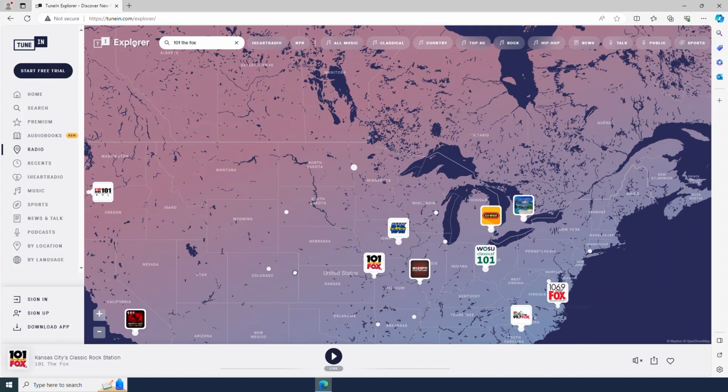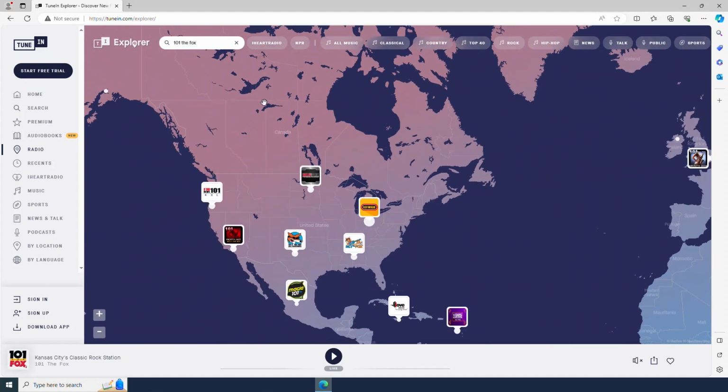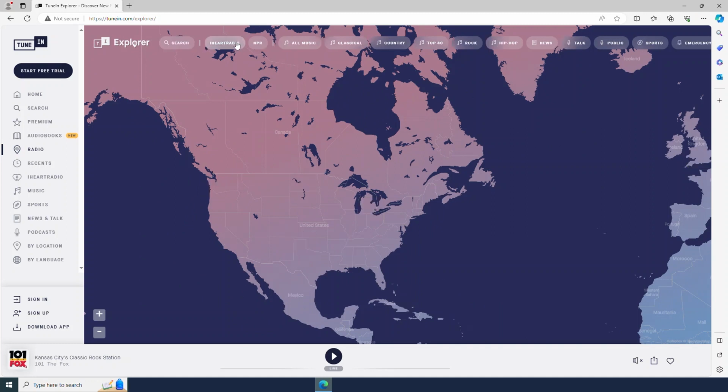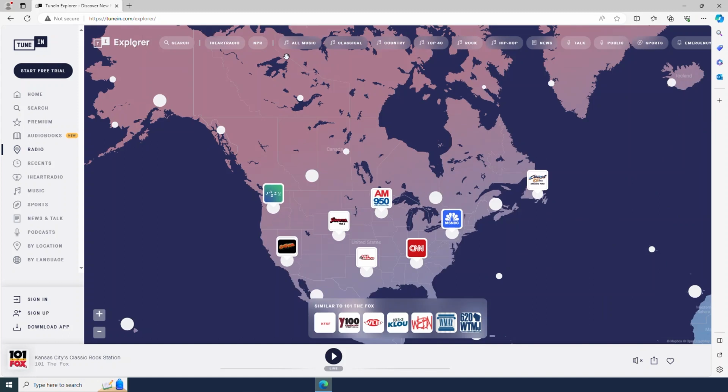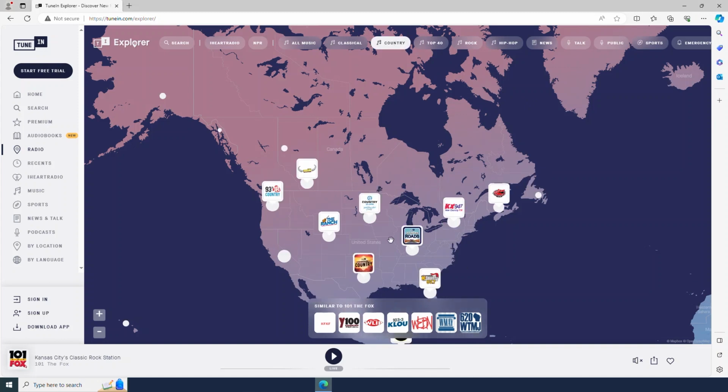But let's go ahead and zoom out and let's clear out the search results. I'm going to show you another way to find stations. We have all of these different genres up here, and these will allow us to filter stations all across the world. So if I select country, it is going to show me country music stations on my map.